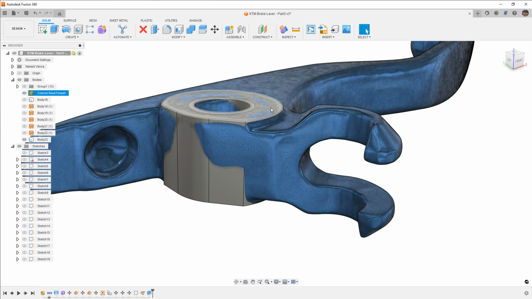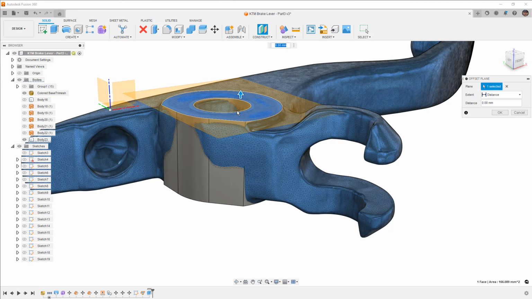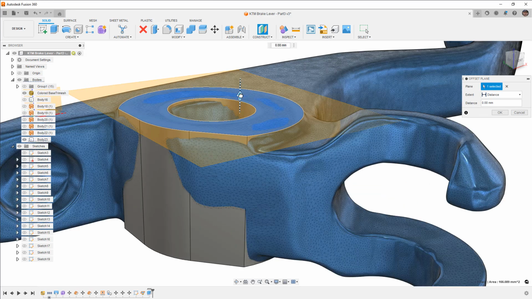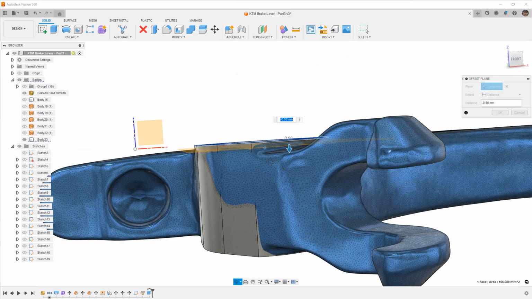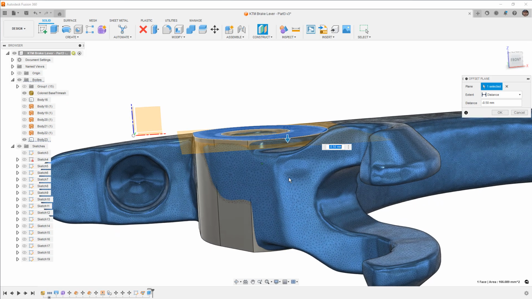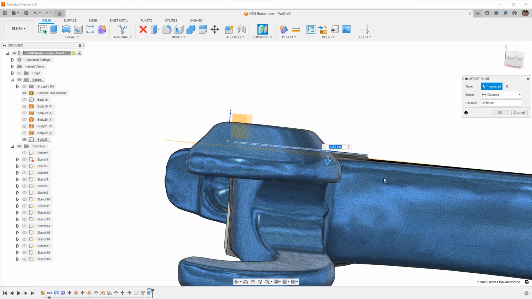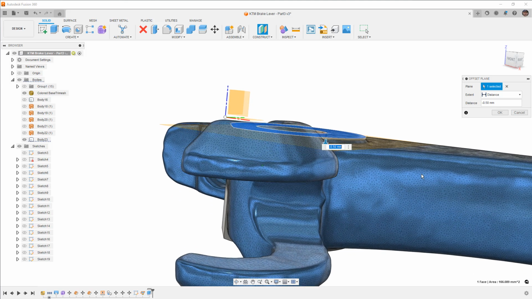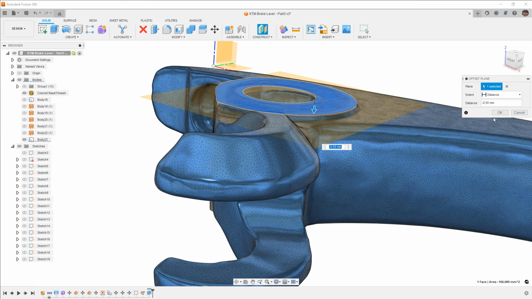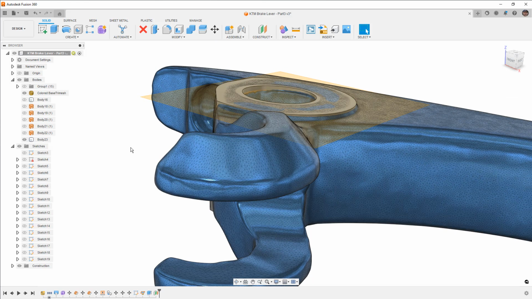The next thing that I want to do is I'm actually going to take this and create an offset plane. And while I don't necessarily have to do this, this offset plane is going to help me figure out where the top of my part is. So 0.5 millimeter is where the mesh section sketch was, and 0.5 millimeter appears to be where the top of my part is. So that's going to be a good reference for me.